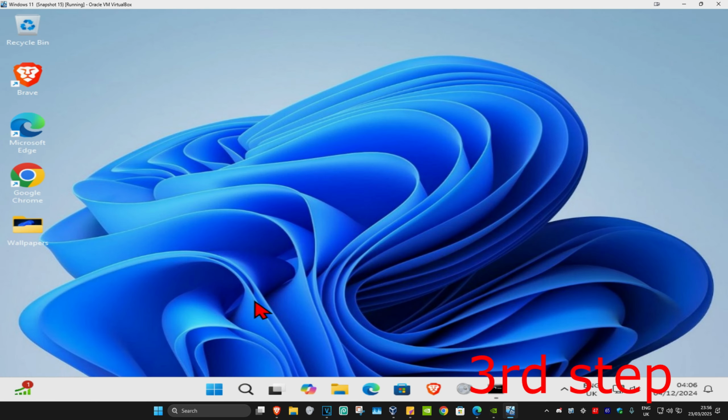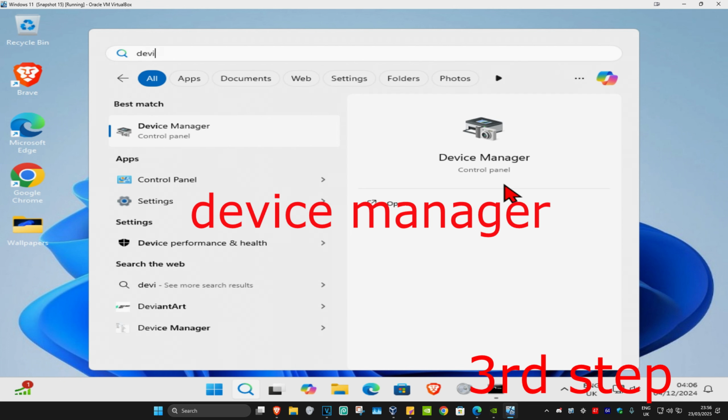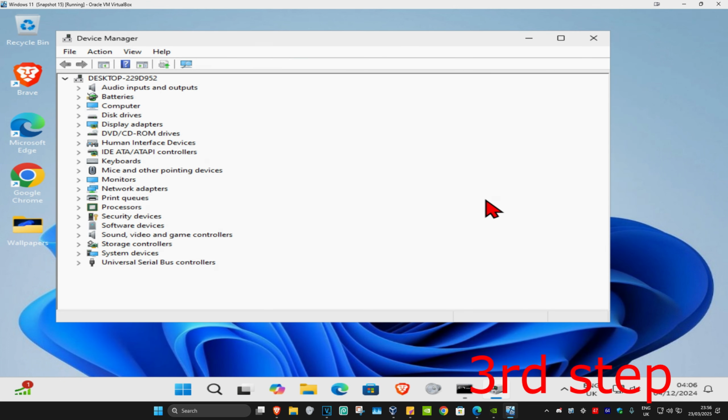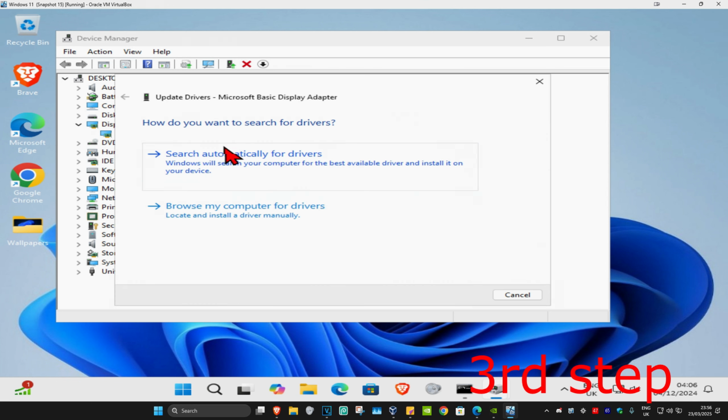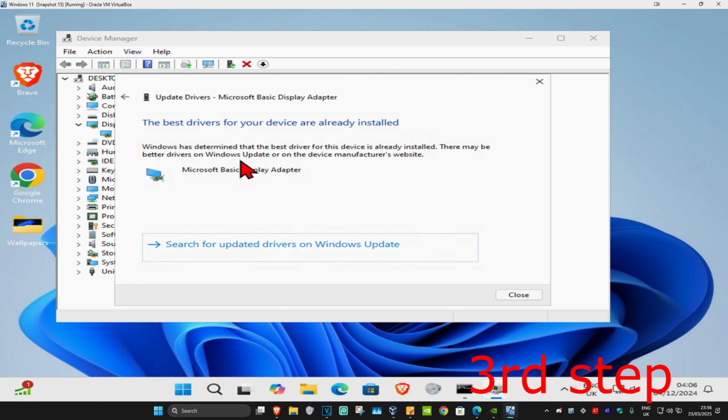For the next step, you're going to head over to search and type in device manager. Click on it. And then once you run this, you're going to expand display adapters. Now you're going to find your graphics card. You're going to right click on it and then click on update driver and then click on search automatically for drivers. Make sure that you have the best drivers for your device installed.